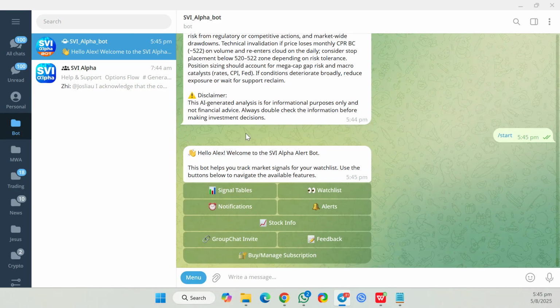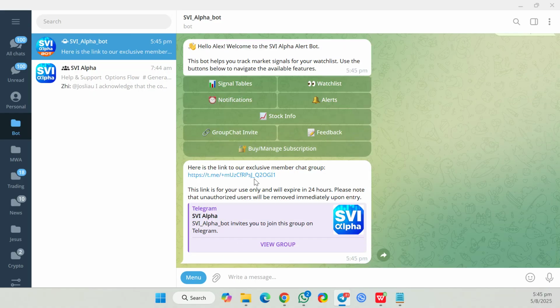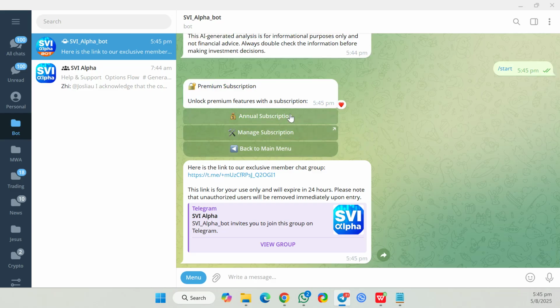If somehow you lost the group chat, you can click on this group chat invite button and then you can go back into the chat group again. If you have any feedback for us, you can click on this feedback button. If you want to manage your subscription, you can head over to this subscription button and manage your subscription.